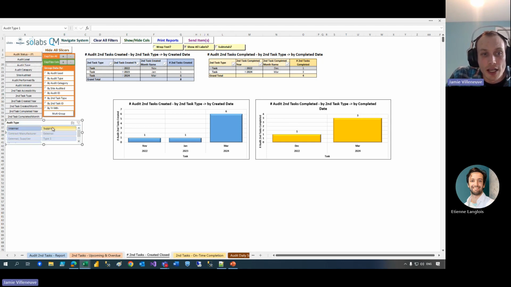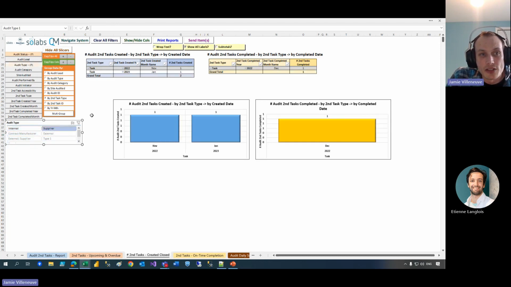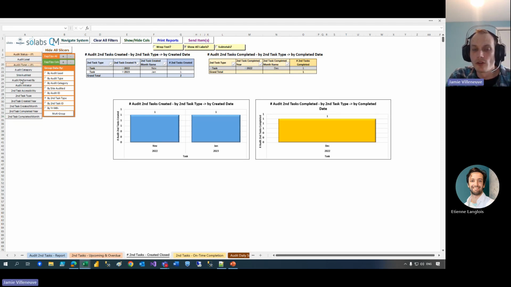Other thing is audit type. Okay, we can change this one. We'll filter on just audit type. If I take this off, we can see now audit type is also orange. So, little navigational tools to make it easier to visualize and work with the worksheets.